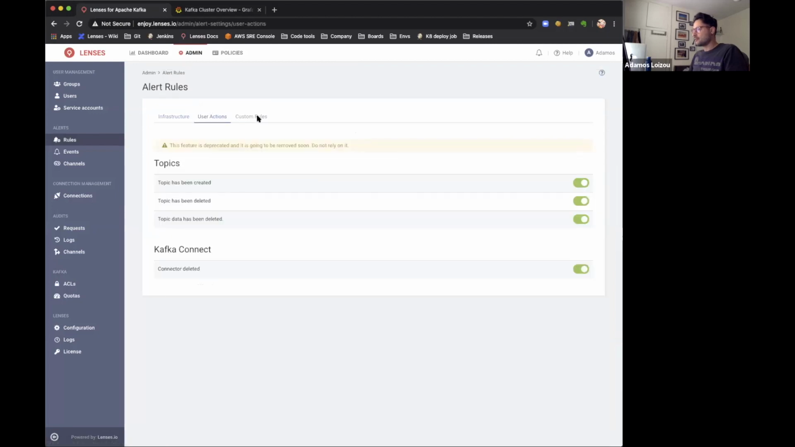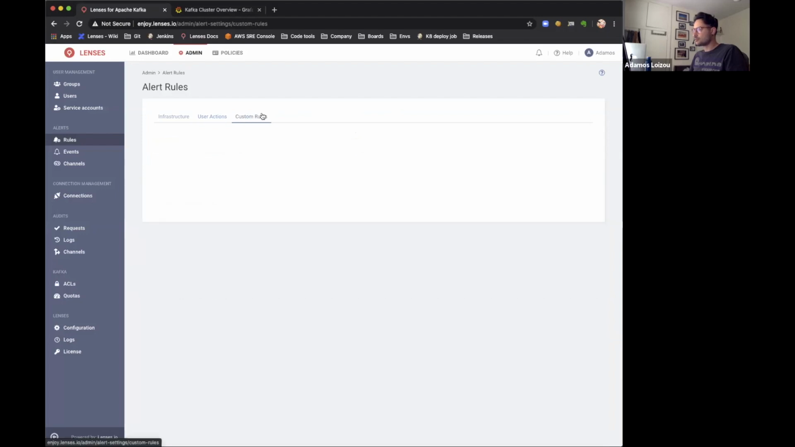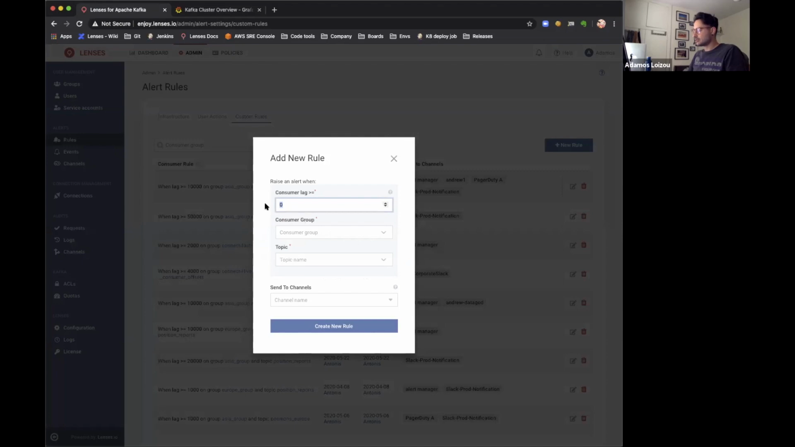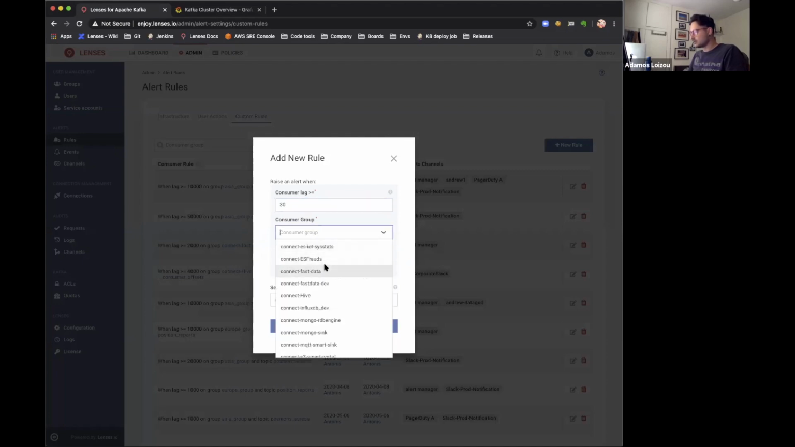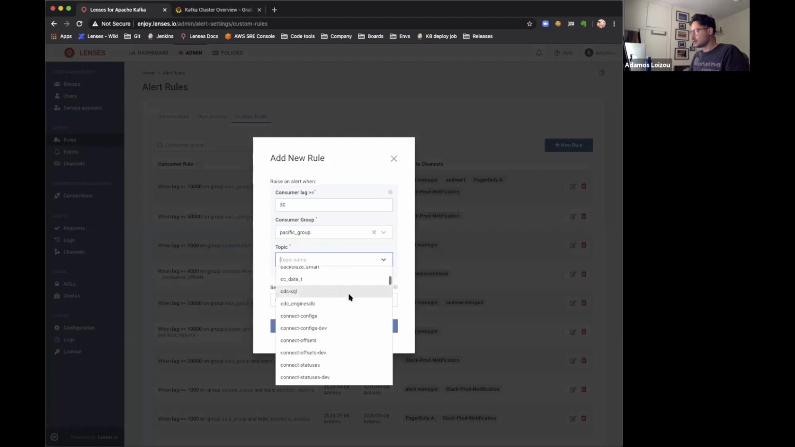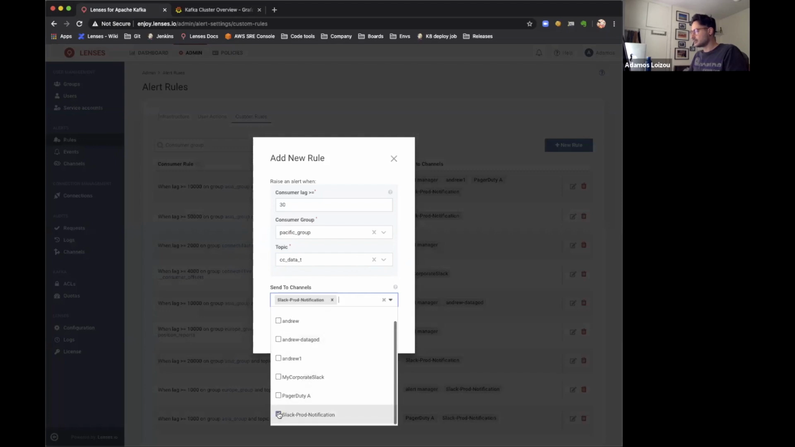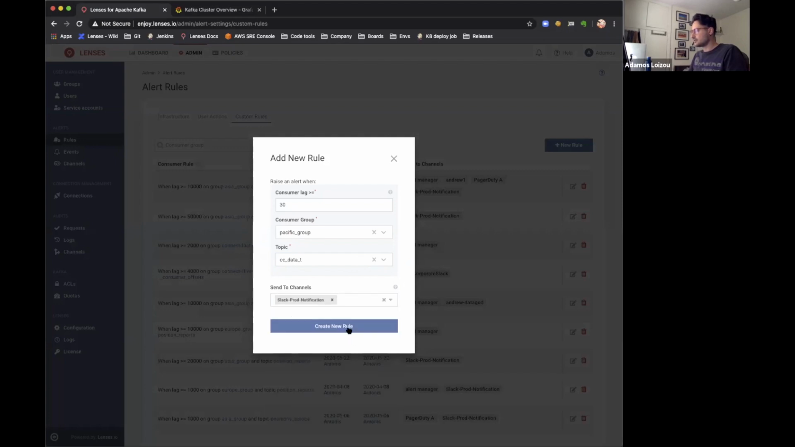We also have alerts around topic management and Kafka Connect and custom rules for your applications. If, for example, you have a very time-critical application that should not lag more than 30 messages, it's very easy to create an alert. You can say, okay, this is around, let me choose this group, and it's around, let's say, this topic, and I'm going to send it to my Slack. That's it. I create it and it's done. Lenses will take care of producing alerts if and when my application lags behind.